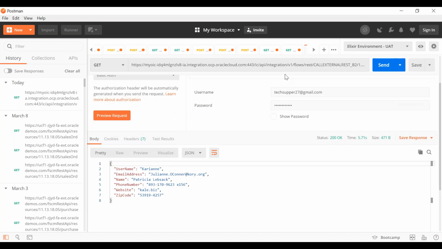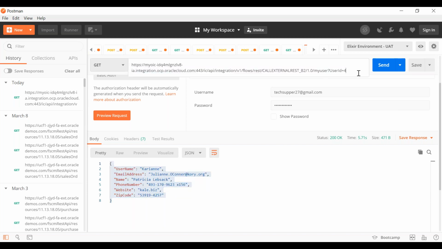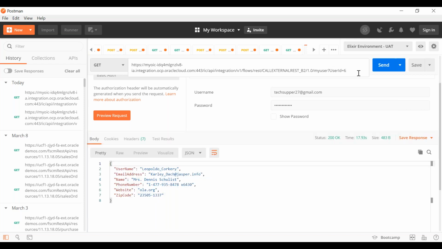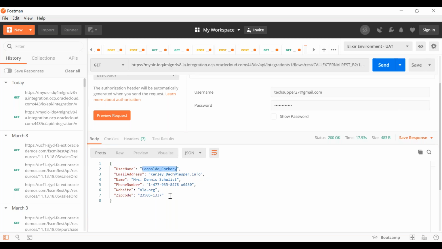Okay. So here you see, corresponding to the user 4, I have selected the username, email address, name, phone number, website, and the zip code of this particular user. So if you enter a different user over here, like 6, oh sorry, okay, for user 6 we have received this particular detail.